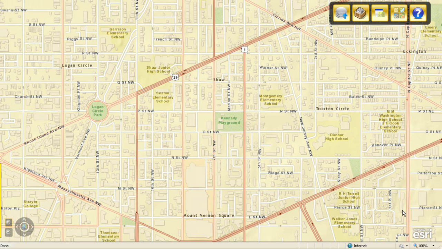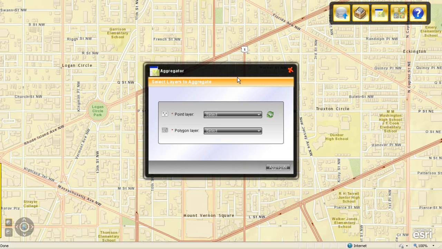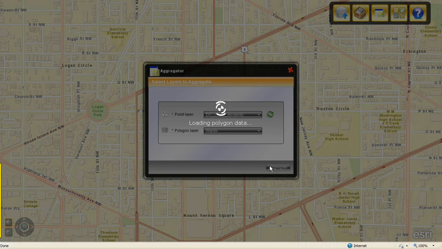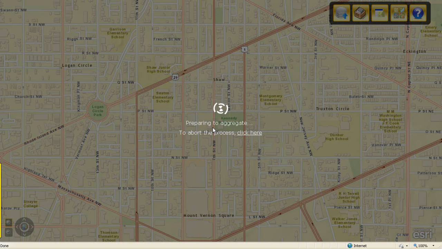To activate the Aggregator wizard, click the Aggregator wizard icon at the top right corner of the screen. Aggregator panel appears. You can now select the desired point and polygon layer. Click Aggregate button to aggregate the selection and display the data on the map. A confirmation message appears. Let's click OK to aggregate the data. The aggregated data is displayed on the map as colored polygons.